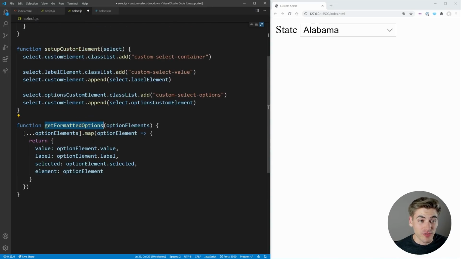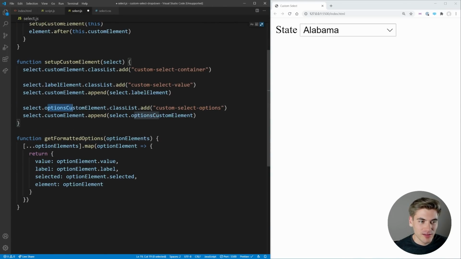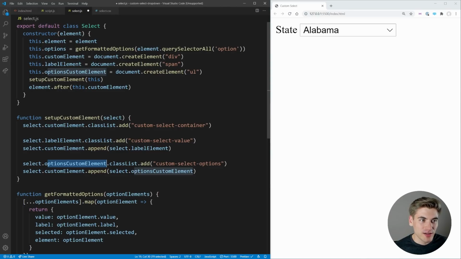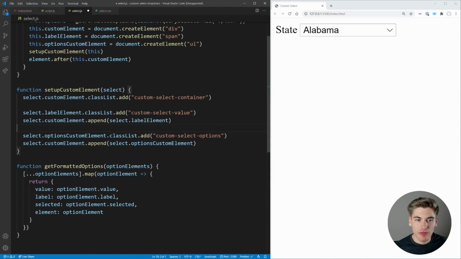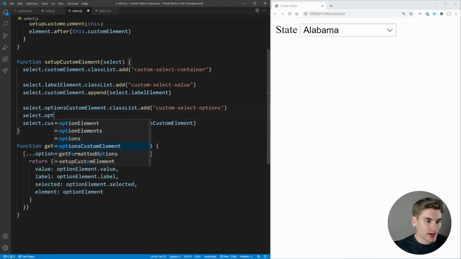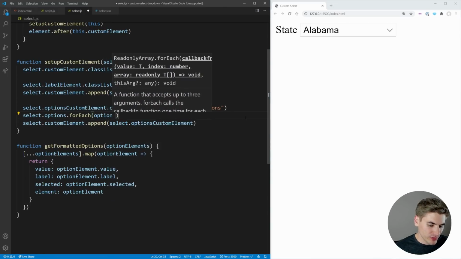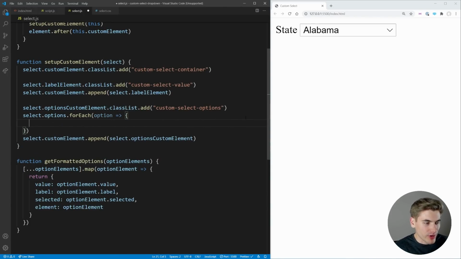So that gives us our formatted options, and those are going to be in this options object. Then with our options custom element, that's just our list of options, we can append all of our new options to that element. So all I want to do is right inside of here, I want to take our select.options and I want to loop through each one of our options. So for each option, what I want to do is create a brand new element. I'm going to create an option element.